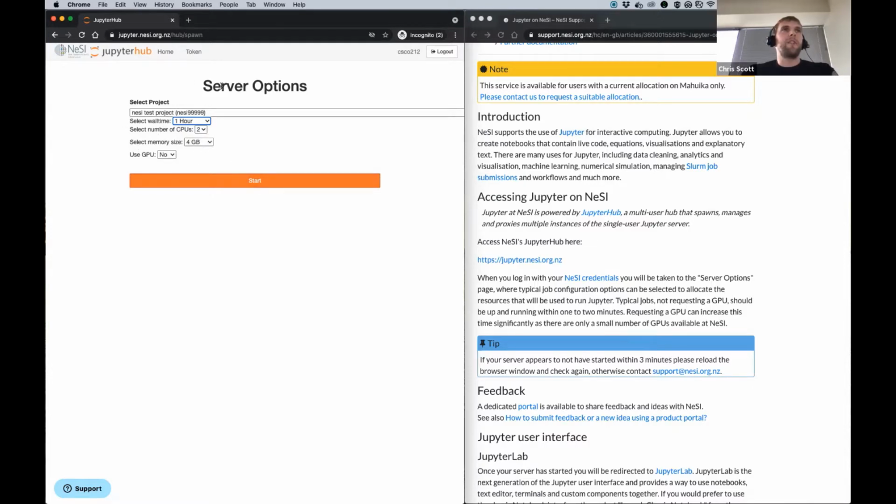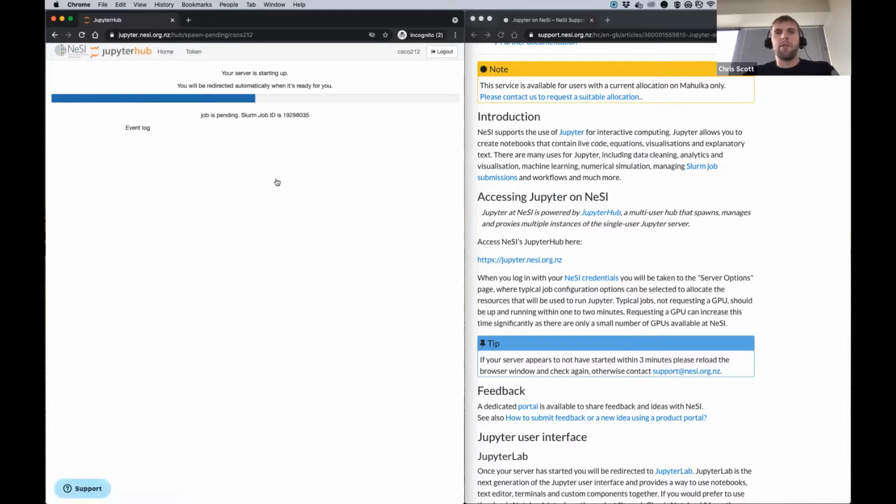So once you've made your selections there, you just press the start button, and it should eventually take us through to Jupyterhub. And what this does in the background is it submits a Slurm job. Slurm's just the resource manager that we use at NeSI. So we've asked for a certain amount of resources like time and CPUs, and Slurm's just going to allocate those resources for us on NeSI's hardware somewhere.